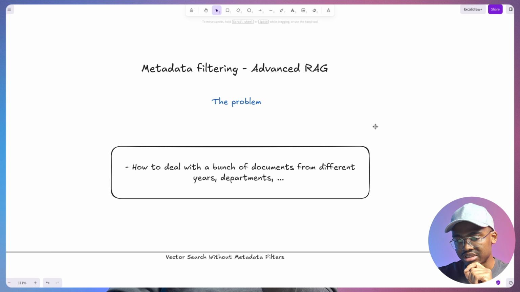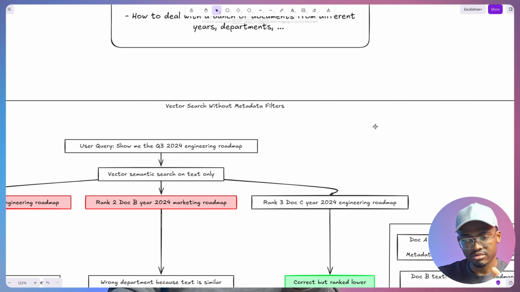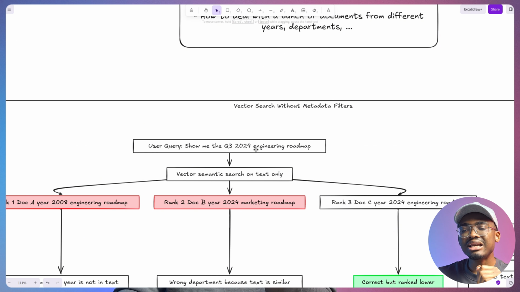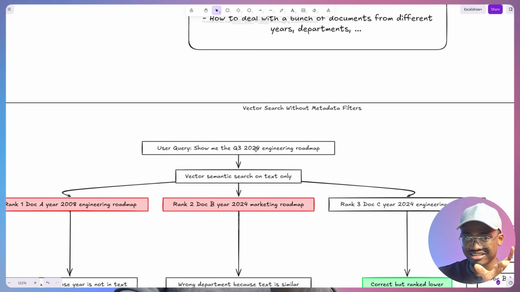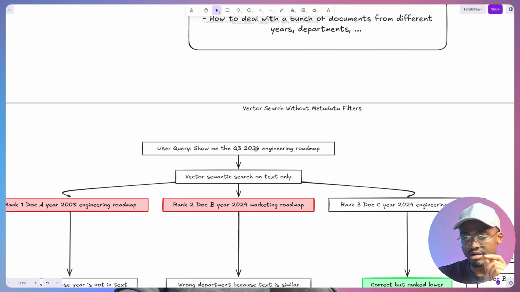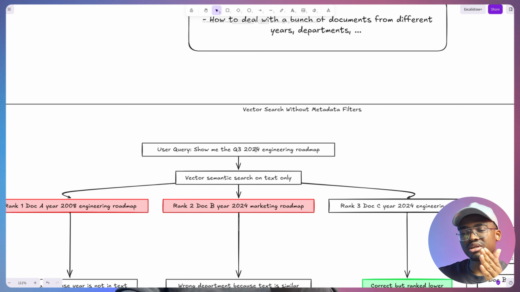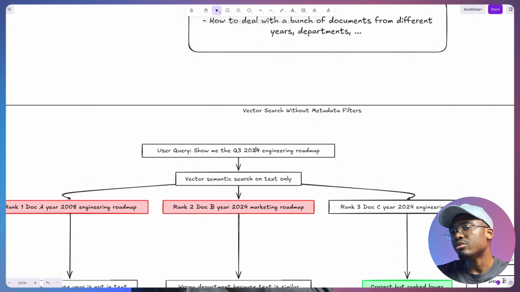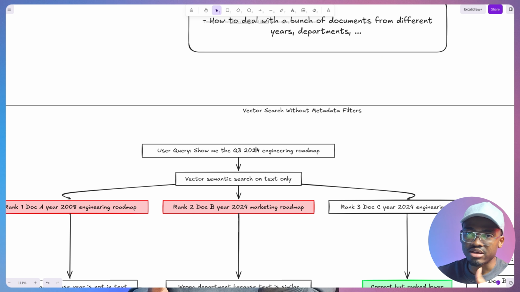So let me show you how it looks. This is a simple search without metadata filtering. You ask a question like, show me the Q3 2024 engineering roadmap, right? The LLM will go inside the embedded document content and try to find something related to the 2024 engineering roadmap and give you related documents. These related documents can be some that do not clearly state 2024 or are not for 2024, but are kind of close in terms of semantics. You give that to the LLM to generate a response, and it will hallucinate. It will give you the wrong answer.